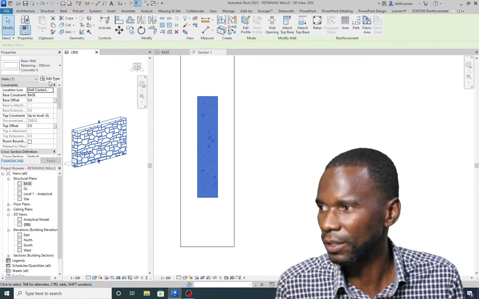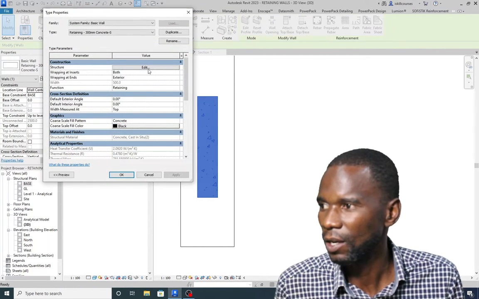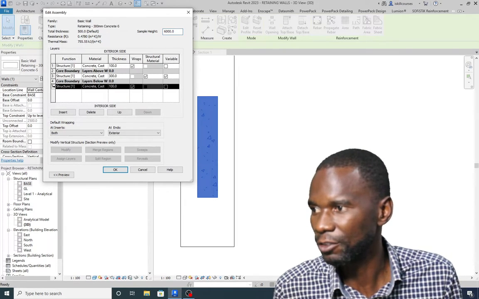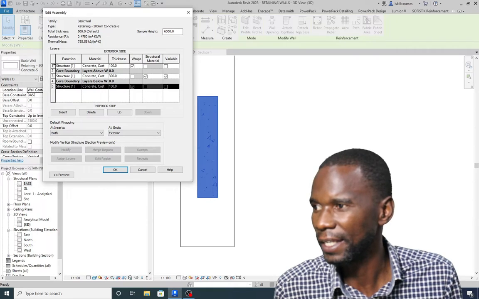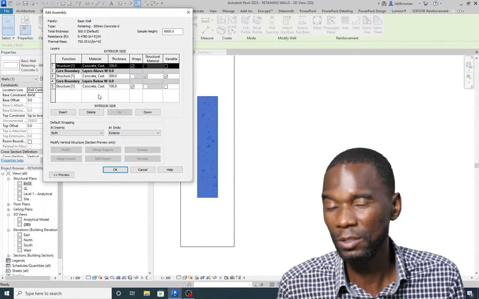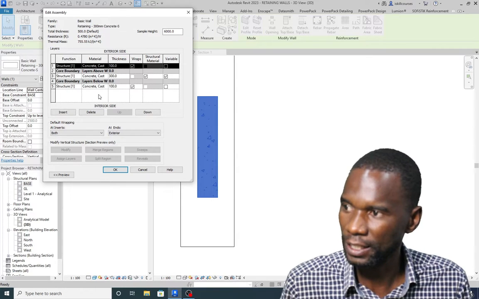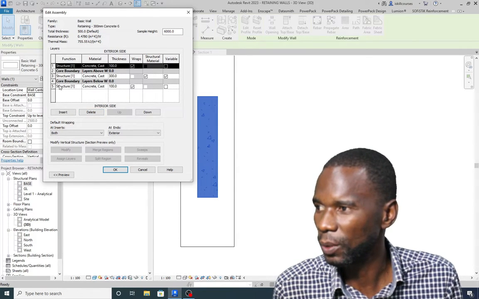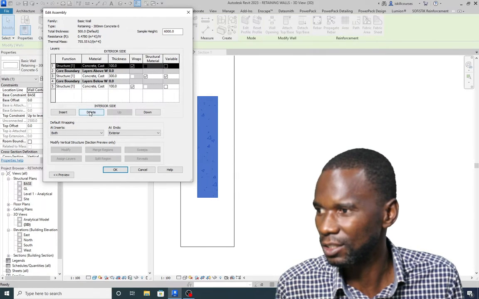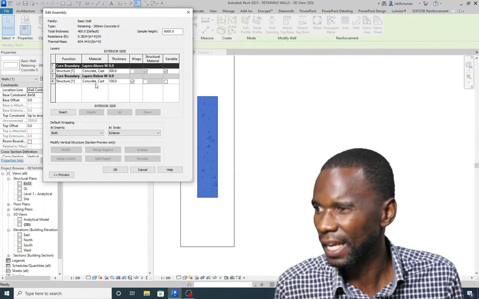If I just select that wall, go to Edit there, go to Structure there, the first thing that you need to notice is that I have two layers. I have that layer and I also have the layer on top. If you don't have the two layers, sometimes it will not work to create that Revit wall. So make sure that you add the two layers. If I just delete this one, I just have the layer at the bottom.